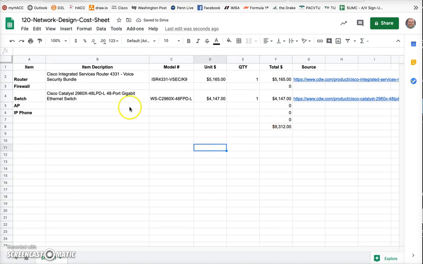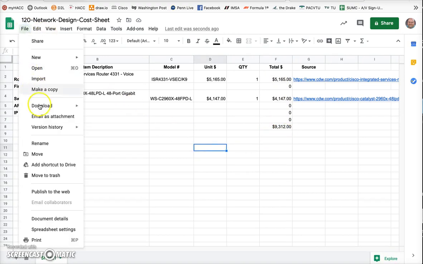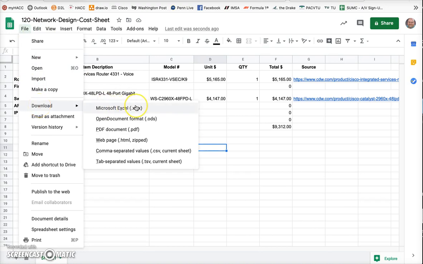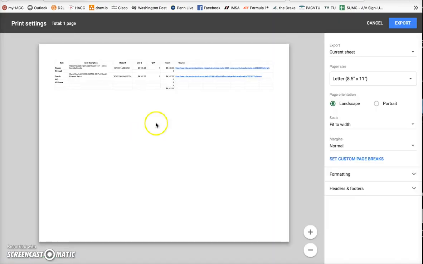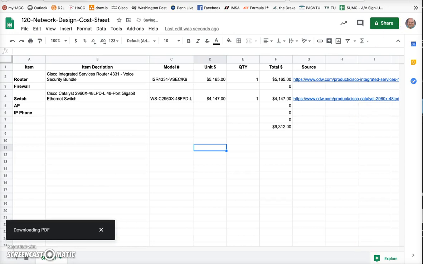And when I'm done, I'm going to do a file, and I can do a download as Excel or PDF, one of the two. And then I'll have that file for submission to D2L. I'll do PDF for now. I'll just do export, and then I have that file for submission to D2L at the end of the semester. So there's your spreadsheet.